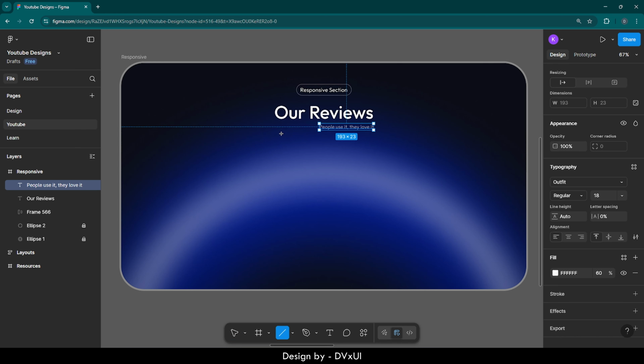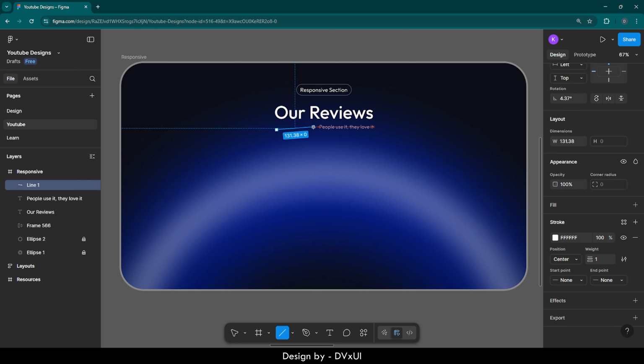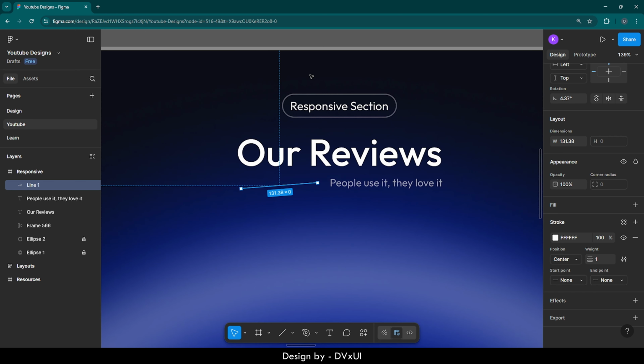I will also take a line, put it over here, something like this. Let me zoom in. And then from the dimension, the width of the line is going to be 140. The rotation is going to be 0 degrees. And the stroke color opacity is also going to be 60%, same as this text.